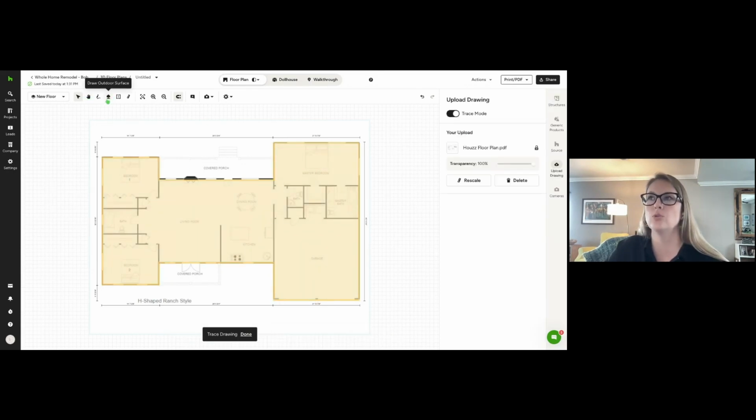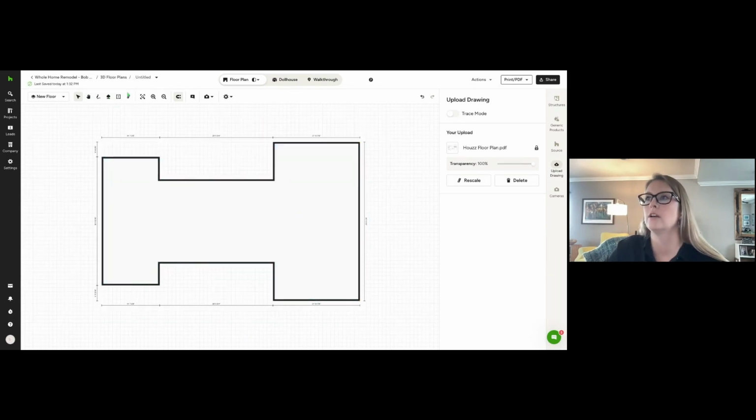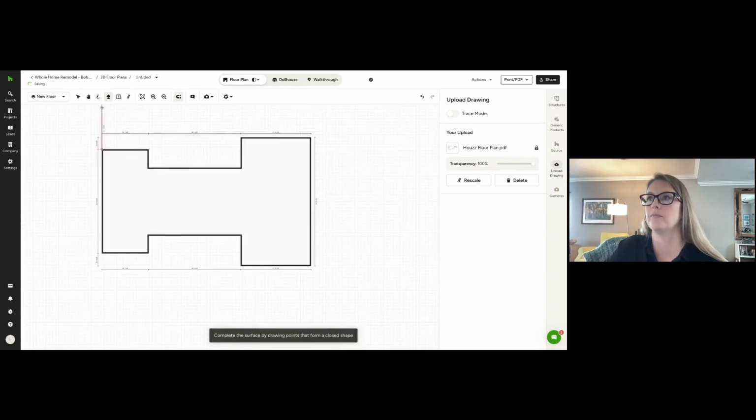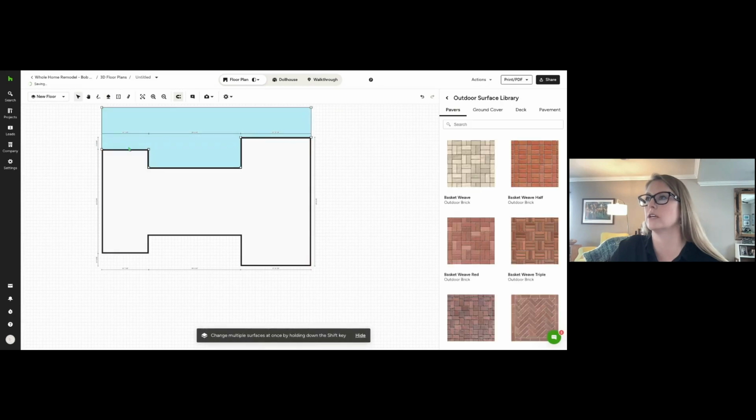The outdoor tool is right here. So the only thing about outdoor, and I'm going to click done, we're done tracing this, is you want to make sure that you have the outdoor space drawn before you start using the outdoor feature. Let's say we're going to draw this on the very end of the plan. Gives you those nice trace lines. This is going to be your outdoor space.